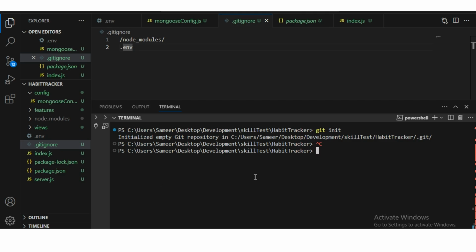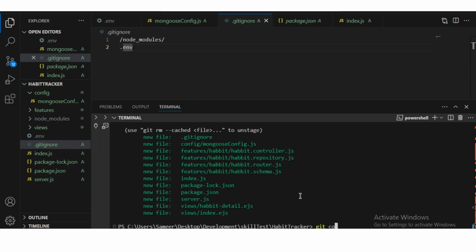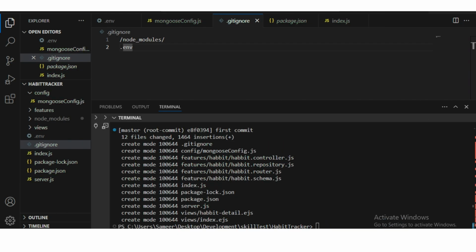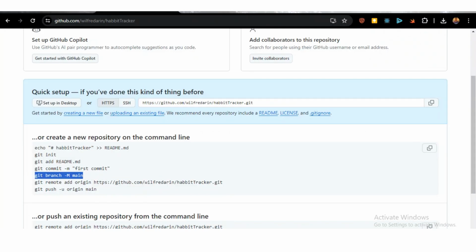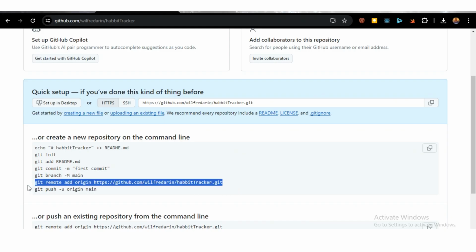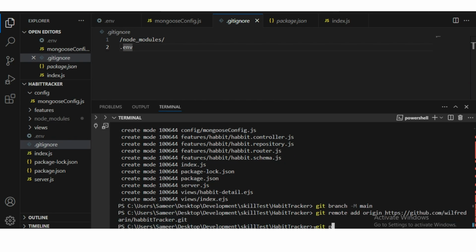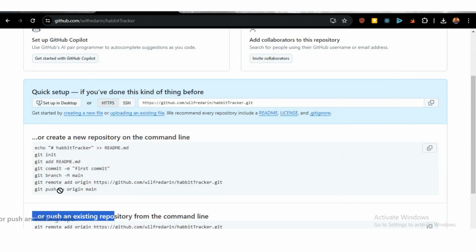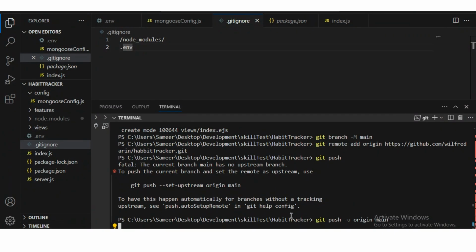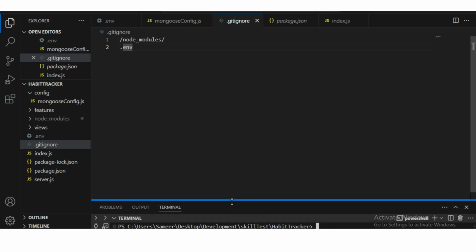Okay, so let's first add everything. Let's look at the Git status. So everything is there. Now git commit with a message. Let's pass the message, first commit. Okay, so everything has been committed. Now we need to do this thing. We need to first change the branch to main. And once it's done, we'll have to point it to the origin. We'll have to add the origin that we have the connection. So that is done. And now we can push. Okay, so we'll also have to do this. And this will update it. So now Git has been updated, everything has been pushed to GitHub.